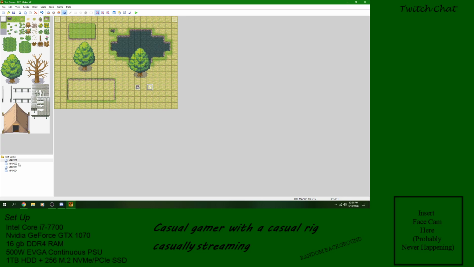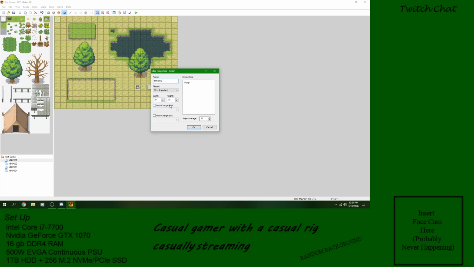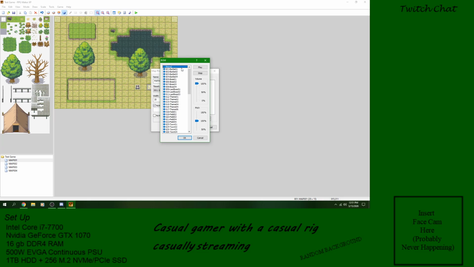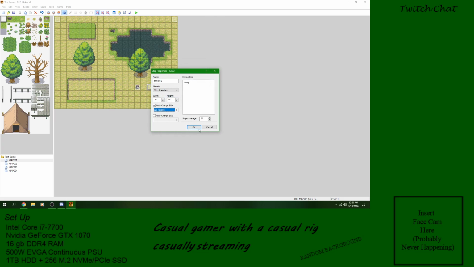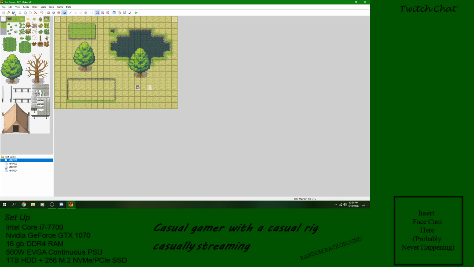Player starting position. This map has silence, so let's give it a song. Auto change BGM. Was this Grasslands? Okay, let's pick that one because it's happy. And let's stop that. Okay. Save. Playtest.